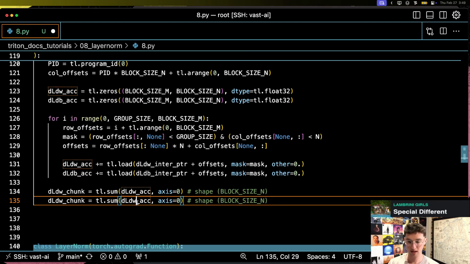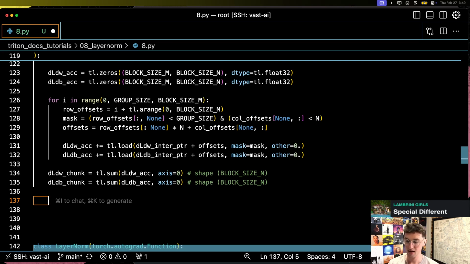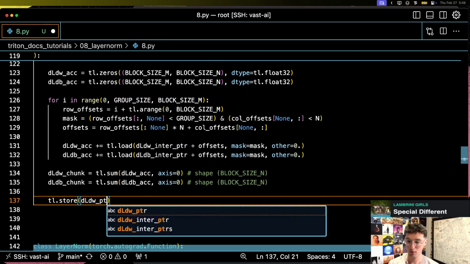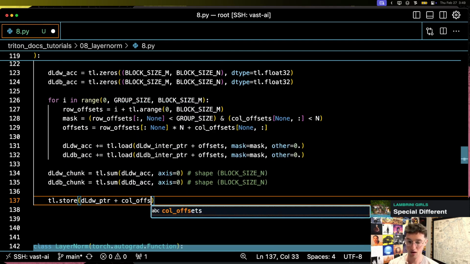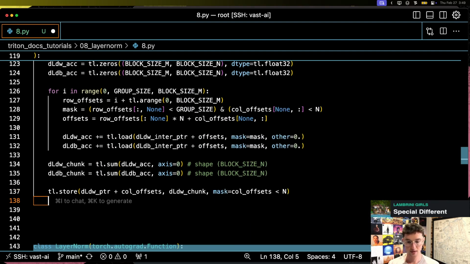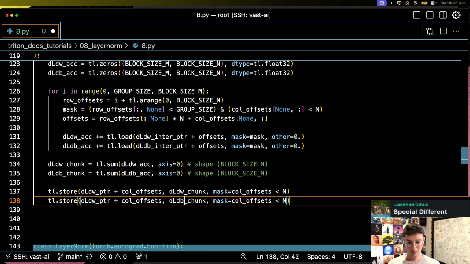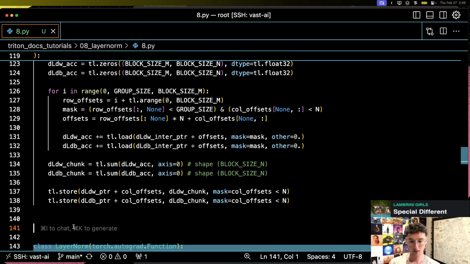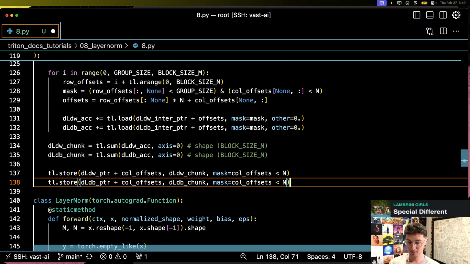And we do the same exact thing for B, for biases, and then we tl.store dl pointer plus column offsets. And then dl chunk, so it's just a chunk of the final. Mask equals column offsets less than n. Same thing for biases. All right, that should be good. I'm sure there's crazy amounts of typos in here.